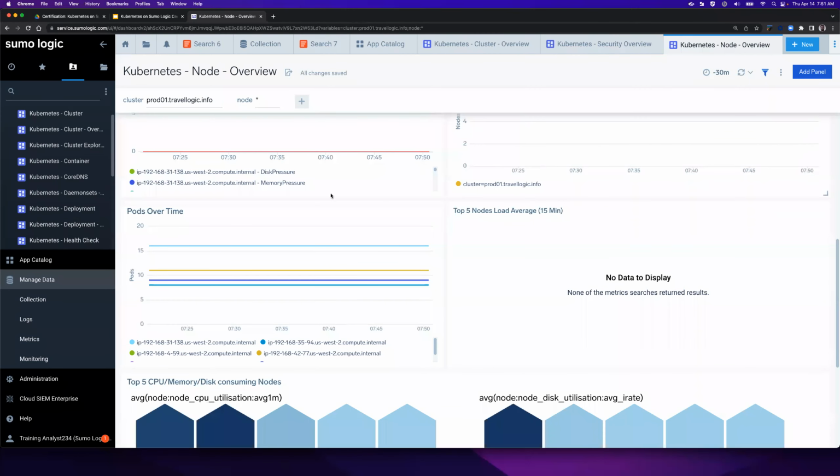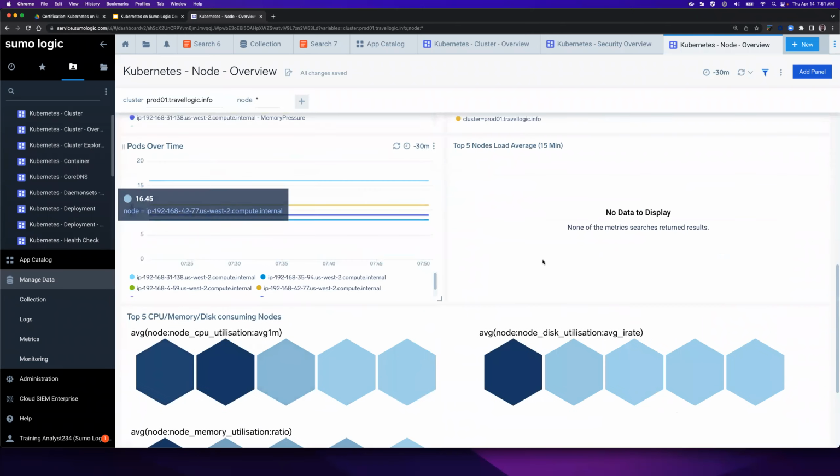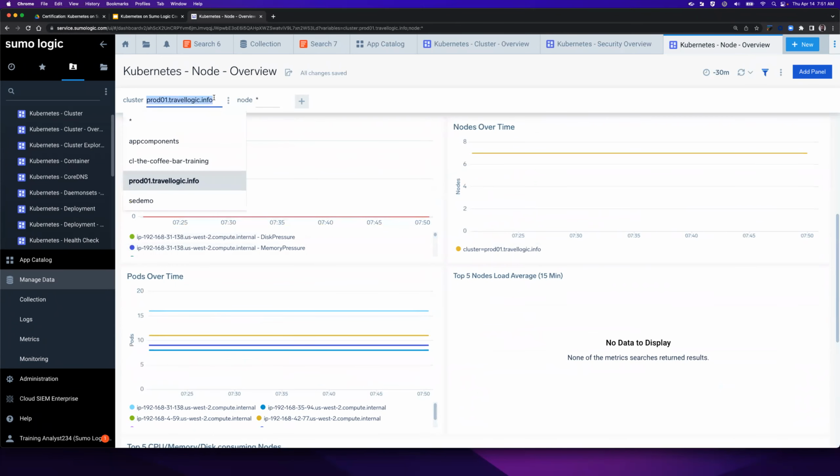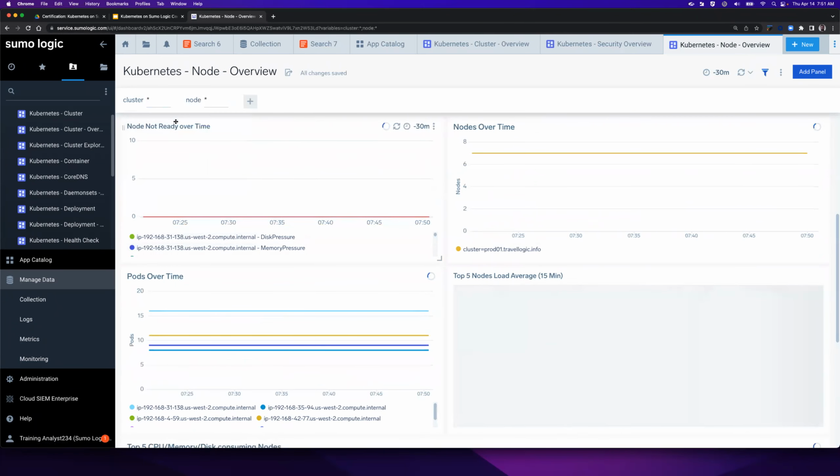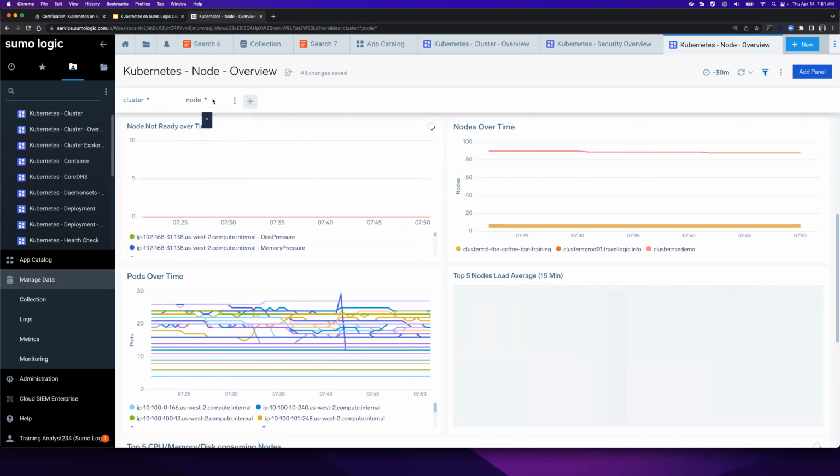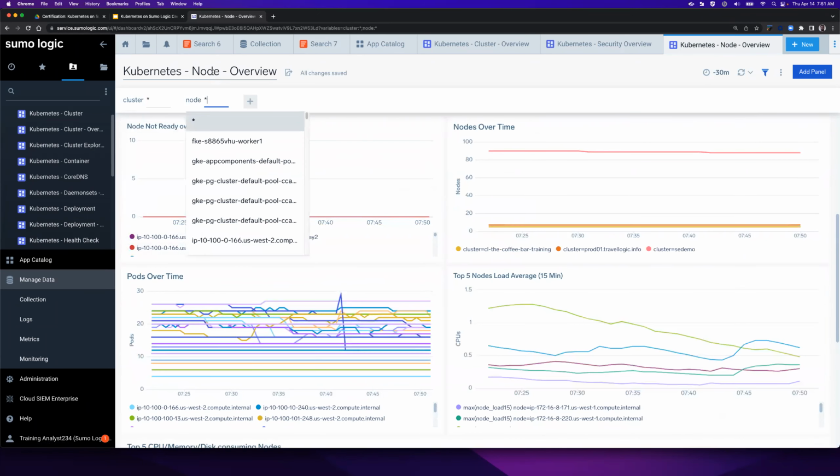Now, one of the reasons we have it showing everything is some of this just doesn't have data. So by leaving it wide open, we just get a greater set of data. And also we could go down to the node level. So when we're at the node overview, we can go to the cluster or the node level.